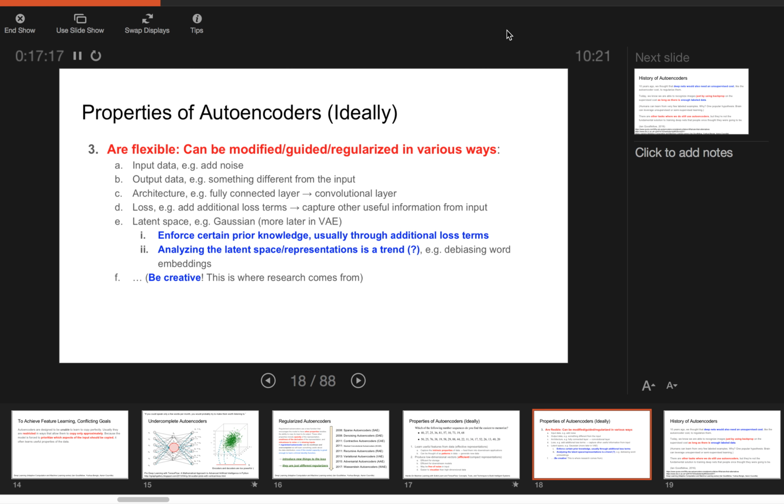The third one is the architecture. Rather than using fully connected layers, you could use other layers to capture your input better, depending on your specific input. And we'll see that. The next is the loss function. As we saw, you can add additional terms to regularize it. Sometimes they are related.